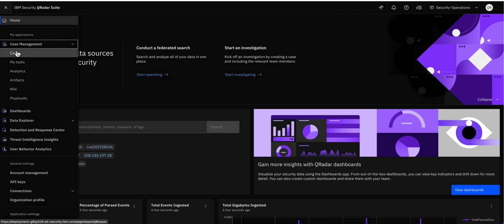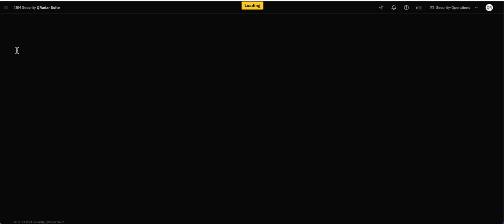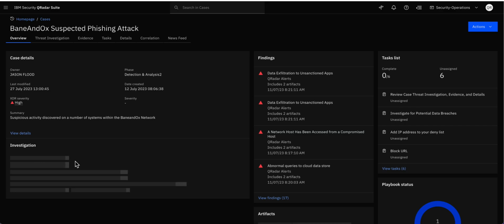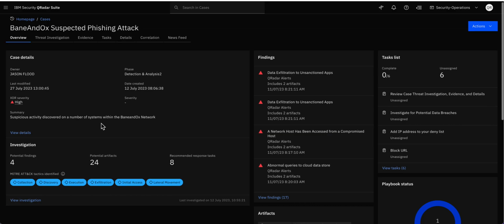Let's start by going into cases. We're going to see some of these components later on, but let's focus on the actual cases. I'm going to select, for example, this particular case. Things to mention: the UI is definitely very nice. We have the MITRE ATT&CK tactics and techniques, similar to what we used to see in the actual offenses. But one thing that we see here are the findings, the artifacts.